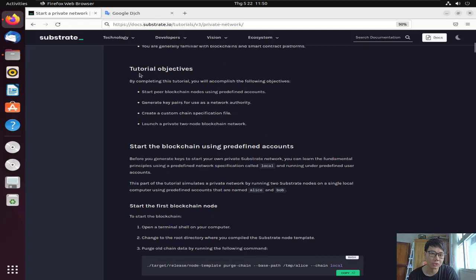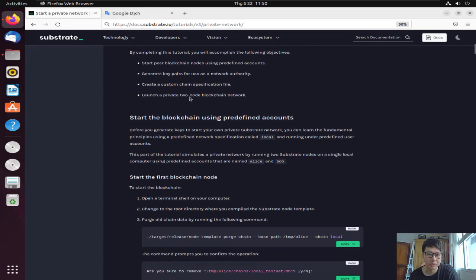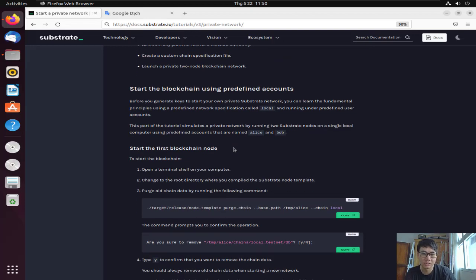Now we go to the tutorial objectives. By completing this tutorial, you will accomplish the following objectives. You can start blockchain nodes using the predefined accounts and generate key pairs for use as the network authority, and create a custom chain specification file and launch the private blockchain network. And start the blockchain using predefined accounts.